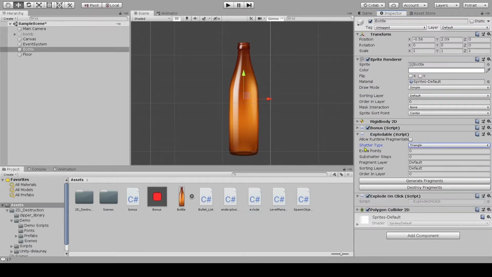Okay, so coming to the explodable component, there you'll see shatter type. There are two options for this. One is triangle and the other is Voronoi. There's not much difference, but it defines the shape of the slice. It defines how you're gonna slice your bottle. If you select triangle, you'll have your sprite shapes cut into multiple triangles, and if it's Voronoi, it'll be really random pieces. So I really like Voronoi. I don't know if I'm spelling it correctly. Just pardon me if it's wrong.